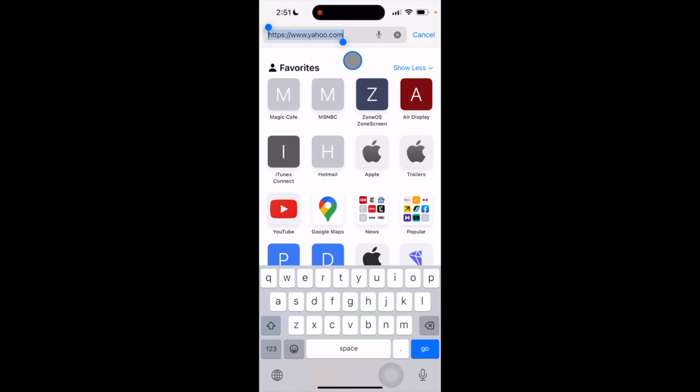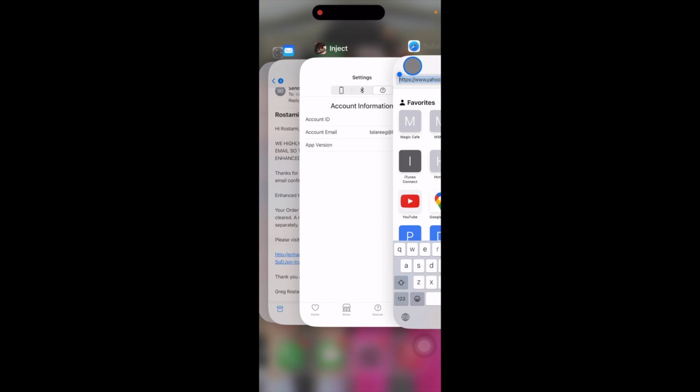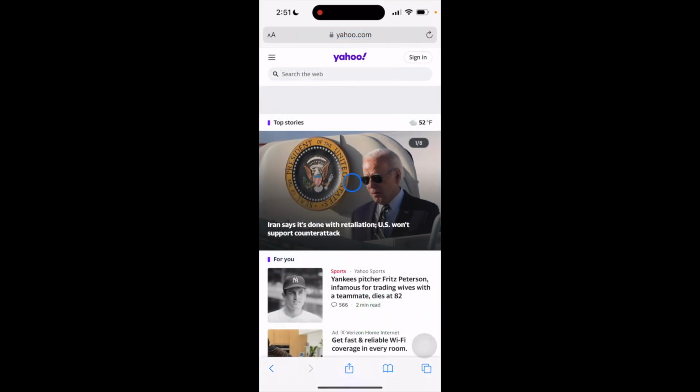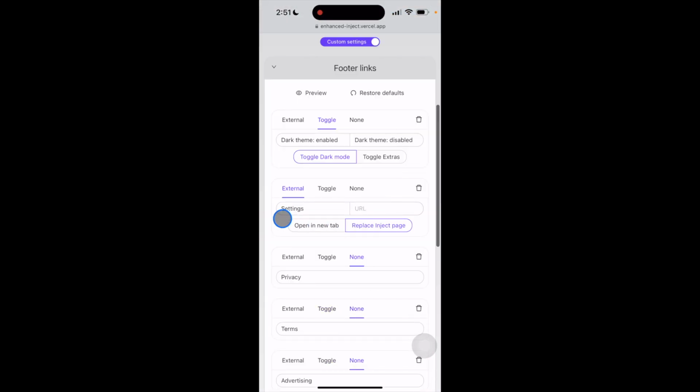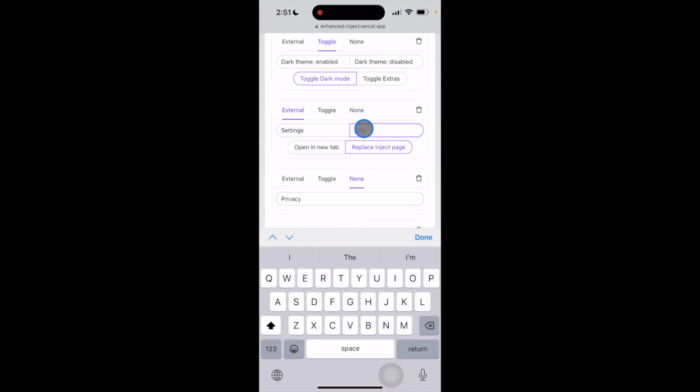So now we will switch back over to Enhanced Inject, which is running in this other tab here in the browser. We come down to external, we have the settings. In the URL, we'll just tap and then click on paste. So now you can see that we just copied the URL from Yahoo, and we pasted it into the settings button, and we're all set there. So that is the functionality for whenever you use external.